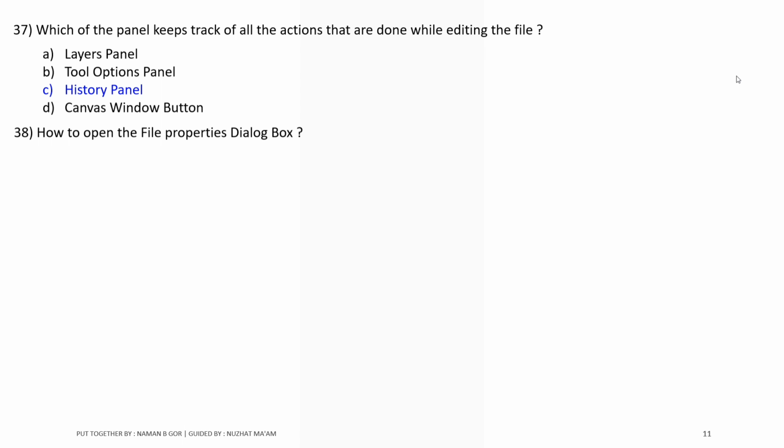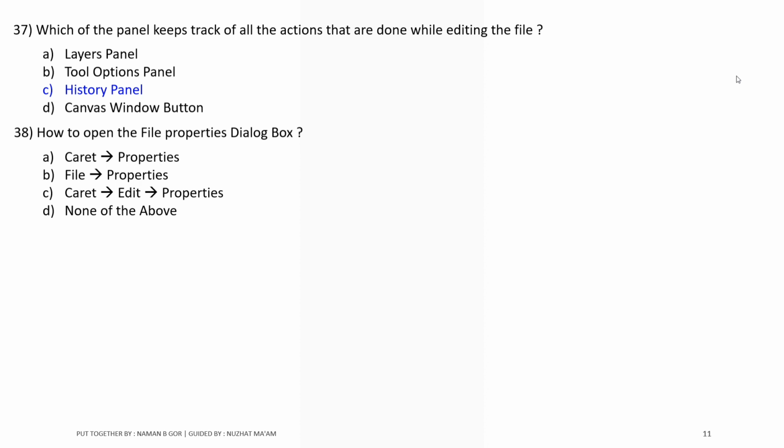History panel. Question number 38. How to open the file properties dialog box? The options are A. Caret properties, B. File properties, C. Caret edit properties, and D. None of the above. And the correct answer is C. Caret edit and properties.